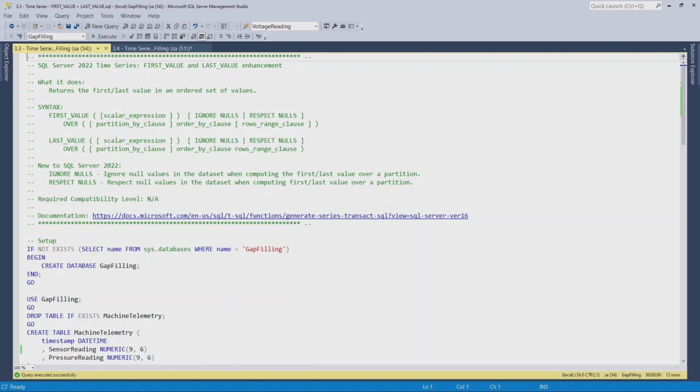First value and last value have been in SQL Server since SQL 2012. These analytical window functions find the first and last value, respectively, in an ordered set of values within a partition. What's new in SQL 2022 is syntax for how to handle nulls when each function is computing their result.